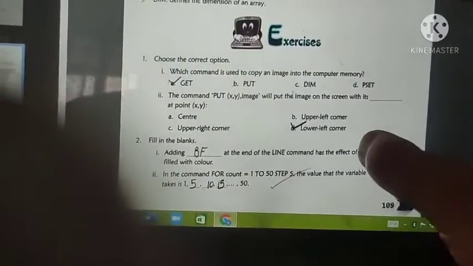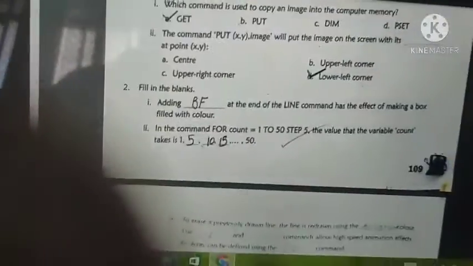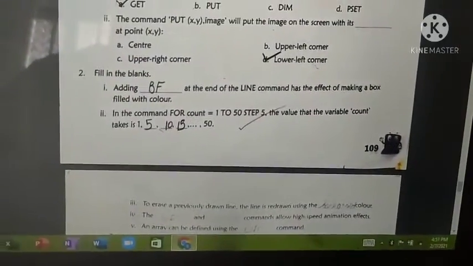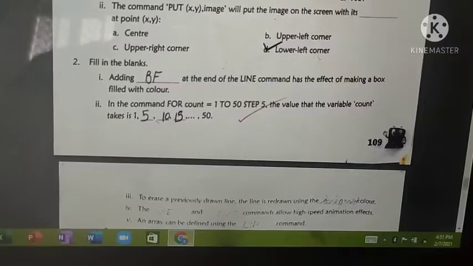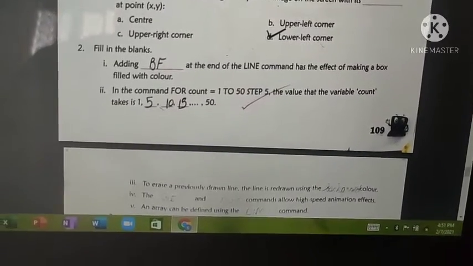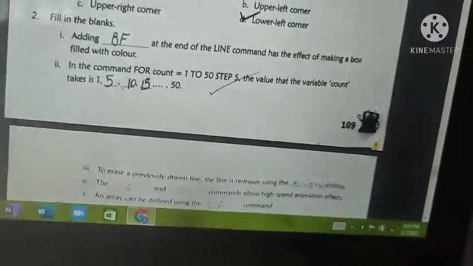Okay, good students. Next, fill in the blanks. First one, adding dash at the end of the line command has the effect of making box filled with color. Since it is box filled, the answer is BF.